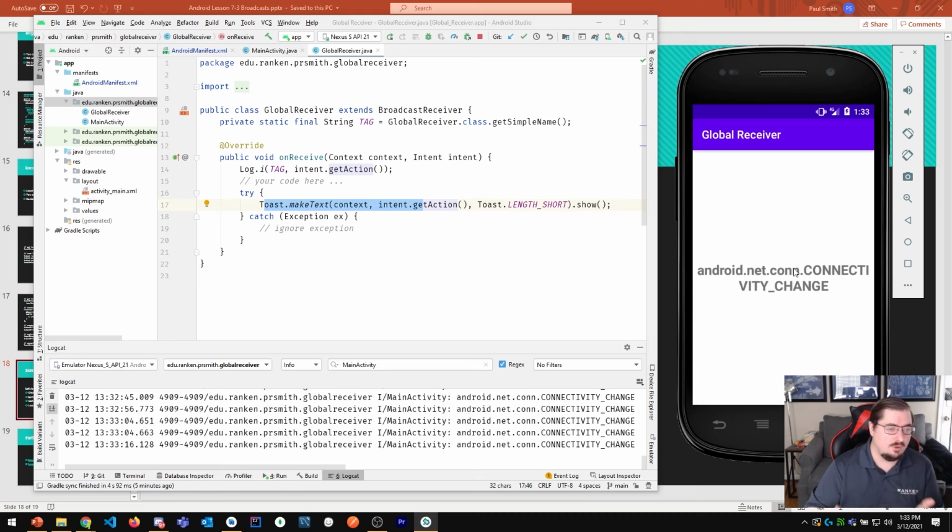Now, one thing that's worth noting here: the two things I'm doing are logging and showing toasts. Both of those things actually can happen, writing log messages and showing toasts, even while your app's not running.